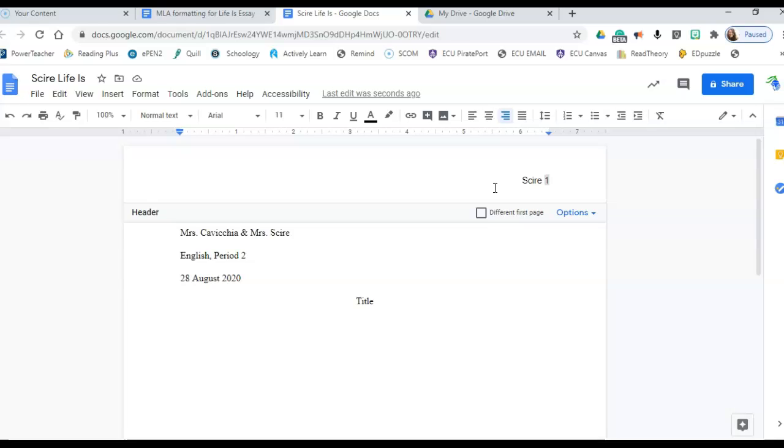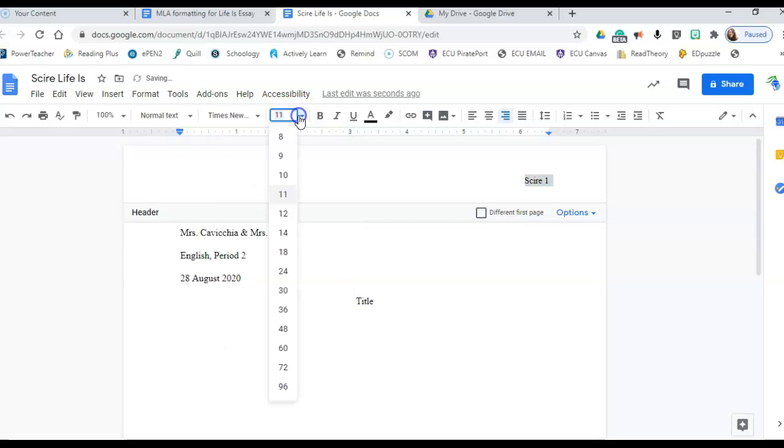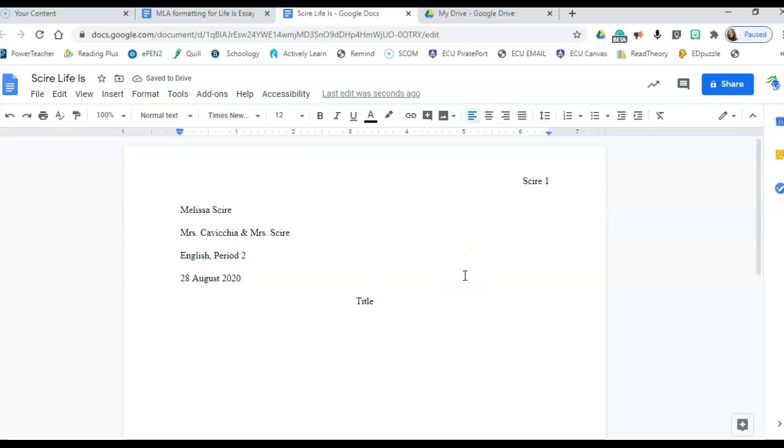Now, since I chose to use Times New Roman, I have to fix this so that it's the same as the rest of my paper. So I highlighted it. I'm going to click here, Times New Roman 12. Now, all of my pages will have Skyer 1, Skyer 2, Skyer 3 in order, and they will all be in Times New Roman, the right size. The rest of this document is going to print the right way.